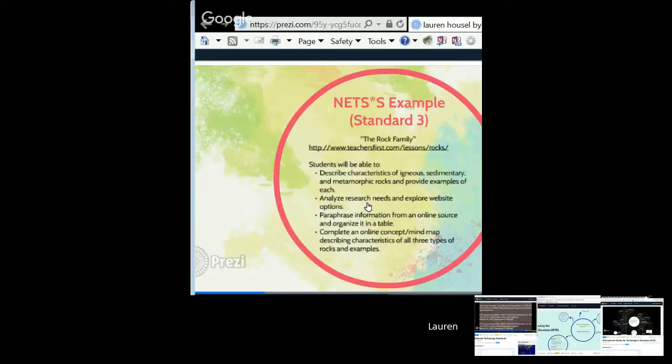So this fits with standard 3 because students have to research using a variety of sources and then determine which site has the most relative information. And then to analyze the data, they are creating a mind map, which is one way for teachers to assess what they learned from this lesson.